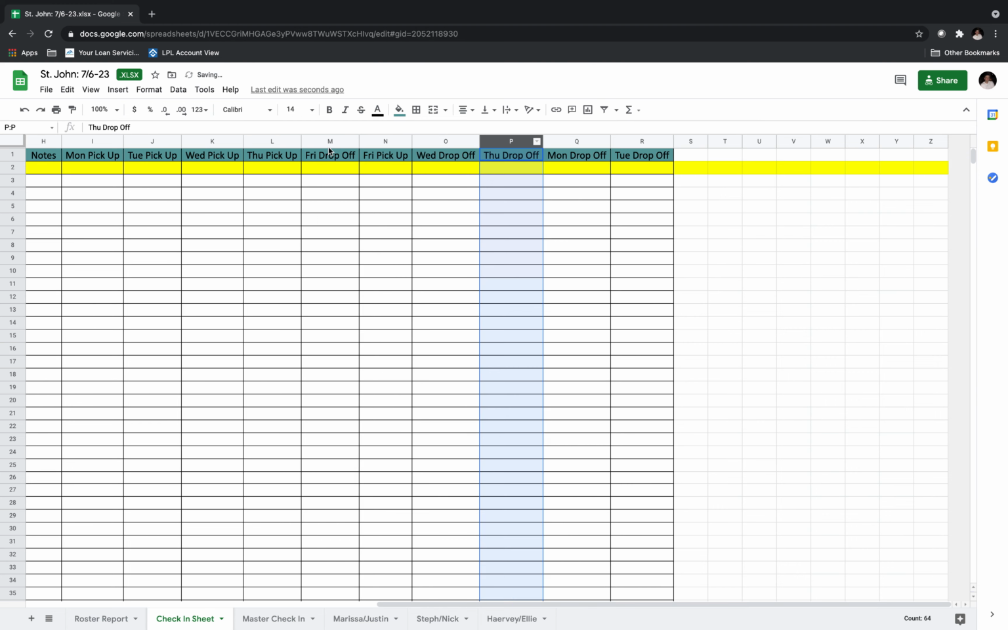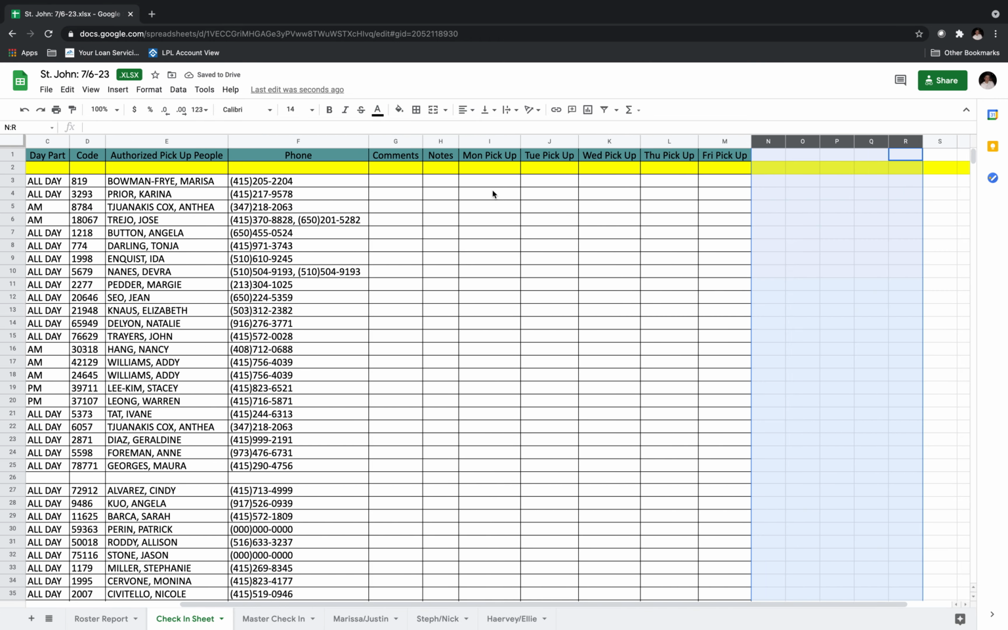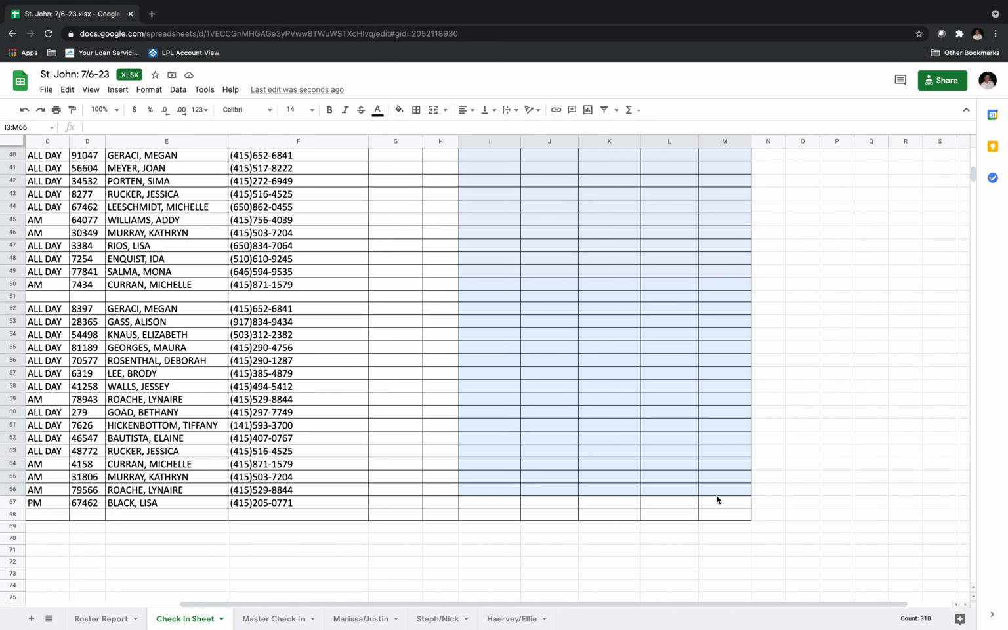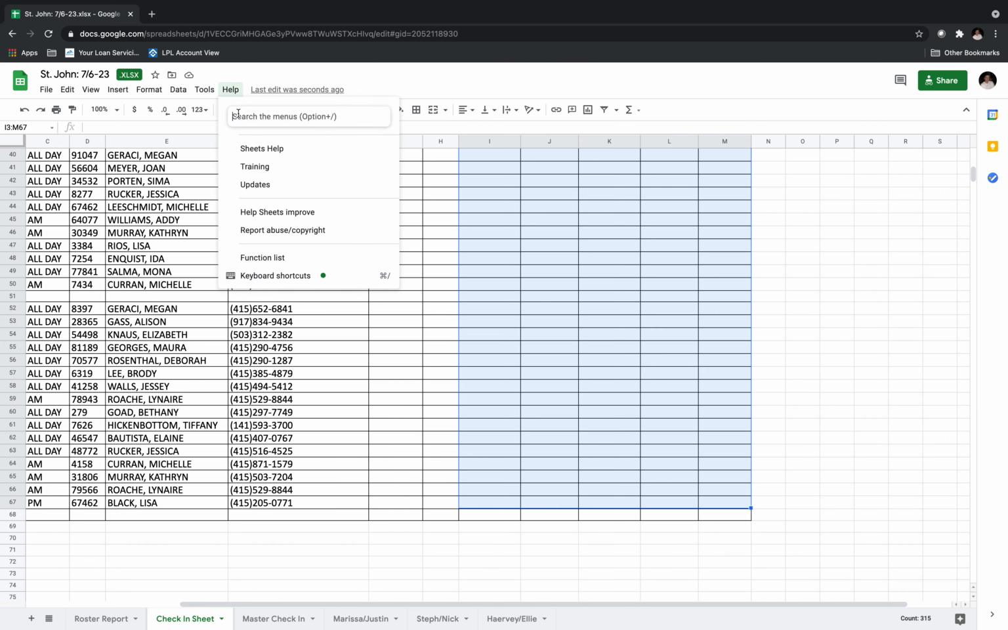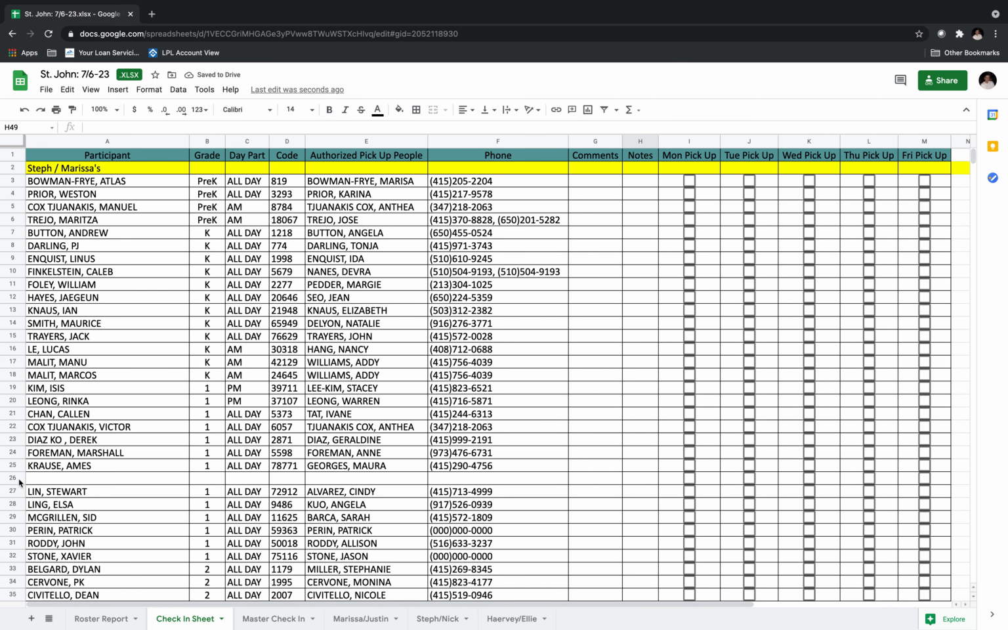Drop-off we don't need. Pick-up, drop-off we don't need. And then I can delete 1, 2, 3, 4, 5. Edit, delete. And then I want to go ahead and put in the check boxes for the coaches. Here, I'm going to go in the help and just type in checkbox, insert checkbox. I can do these, copy, and we're going to name it the next people's team. You enter your other coach's name.